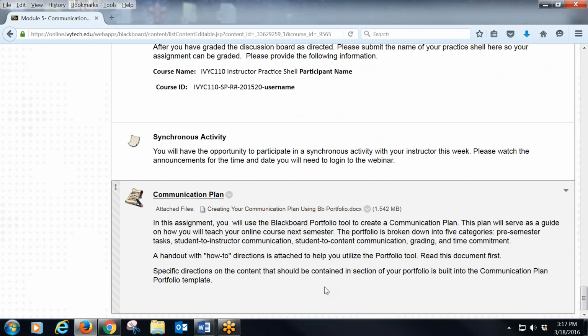Okay, and here we go, the big communication plan. This is probably the biggest change in this module that has occurred since the beginning of the IVYC110 program. The communication plan was very loose. It was very open to interpretation. We've tried to narrow that down a little bit to help give a little bit more guidance.